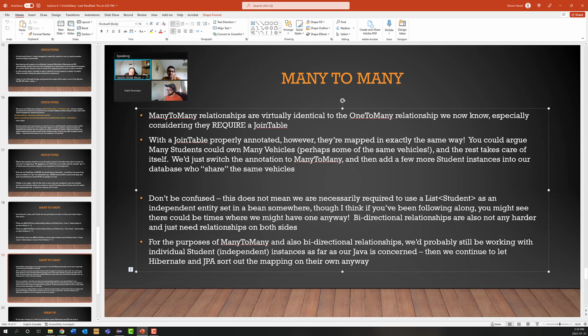And word to the wise, try not to be confused because this is a little confusing. It doesn't necessarily mean you have to use a list of students. You could easily have a list of students in your Bootstrap data, for example, and call saveAll or something like that. Save your collection of students in one operation. You could save many students to your database in a single operation in your Bootstrap data, along with many vehicles that you'd already saved perhaps, and then have all the relationships lined up in between. Maybe.